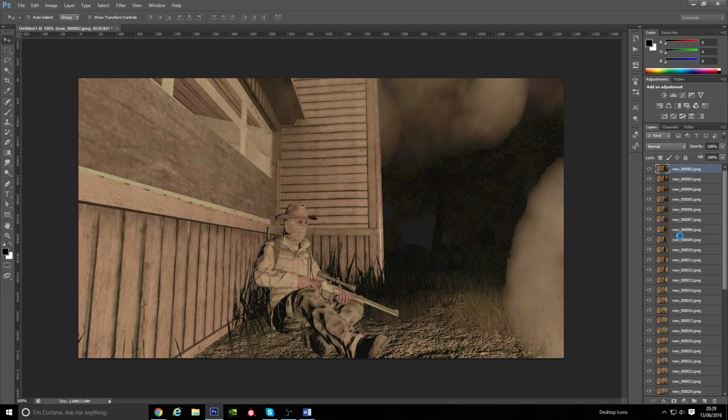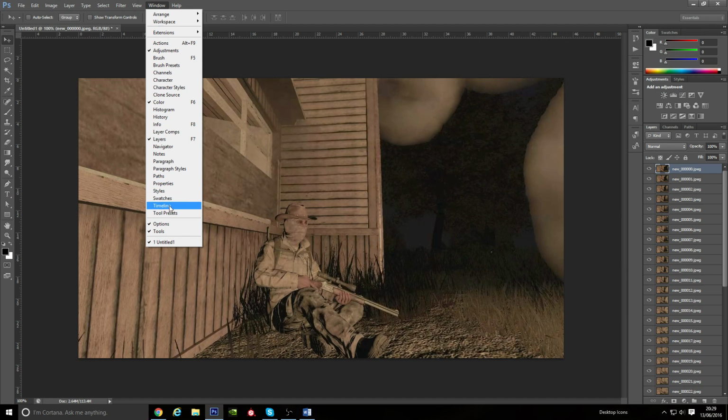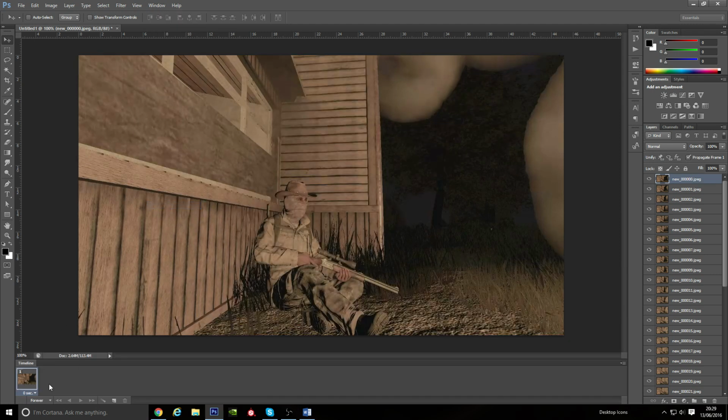Once it's imported, we want to enable the timeline at the bottom of Photoshop. So to do that, we just select Window and then Timeline. This is to actually make the GIF itself. Because at the moment this is basically a Photoshop file with tons of layers. That's all it is. But we want to make each of these layers themselves as frames.